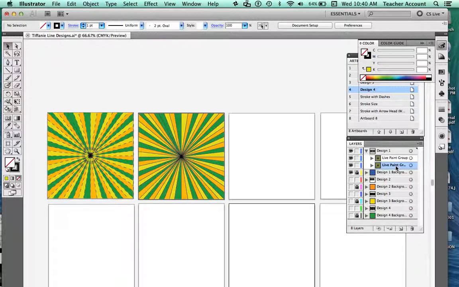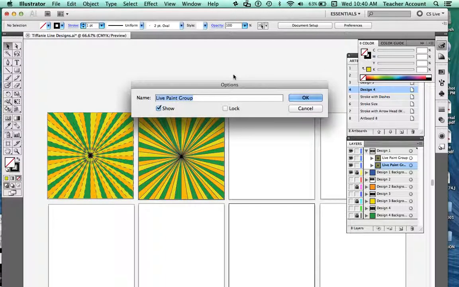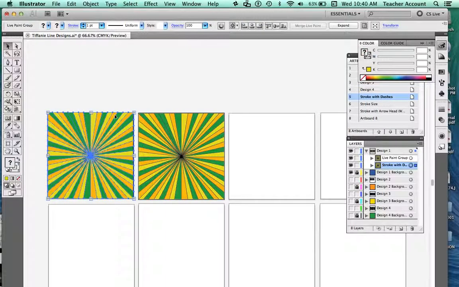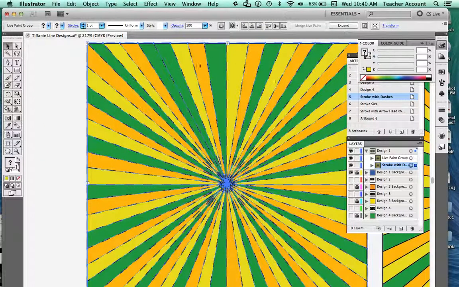And if you want to, you can always name your sublayers. Like this could be my stroke with dashes. And when your artwork gets big, you can start naming all of your layers so that it won't become confusing. So let's go over here. If you notice, I have dashes.